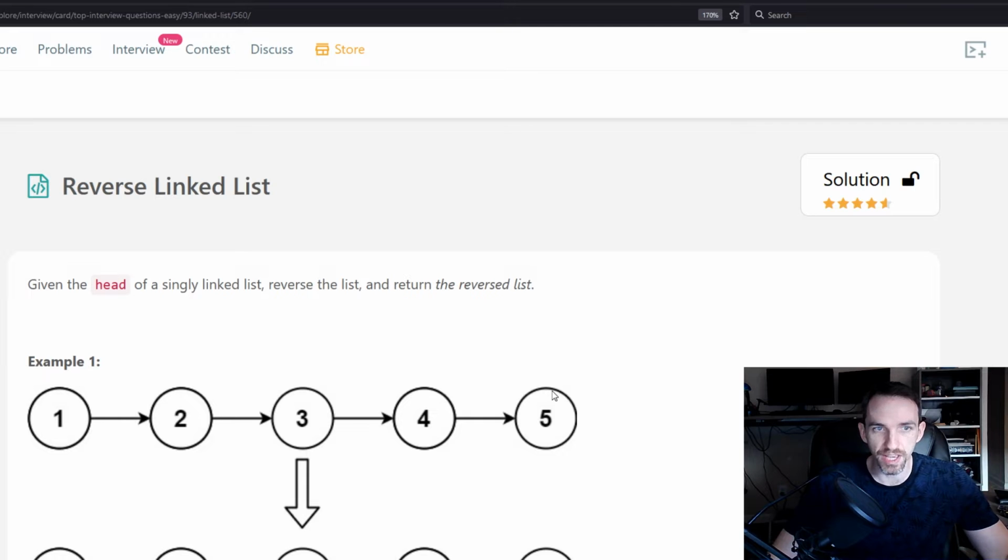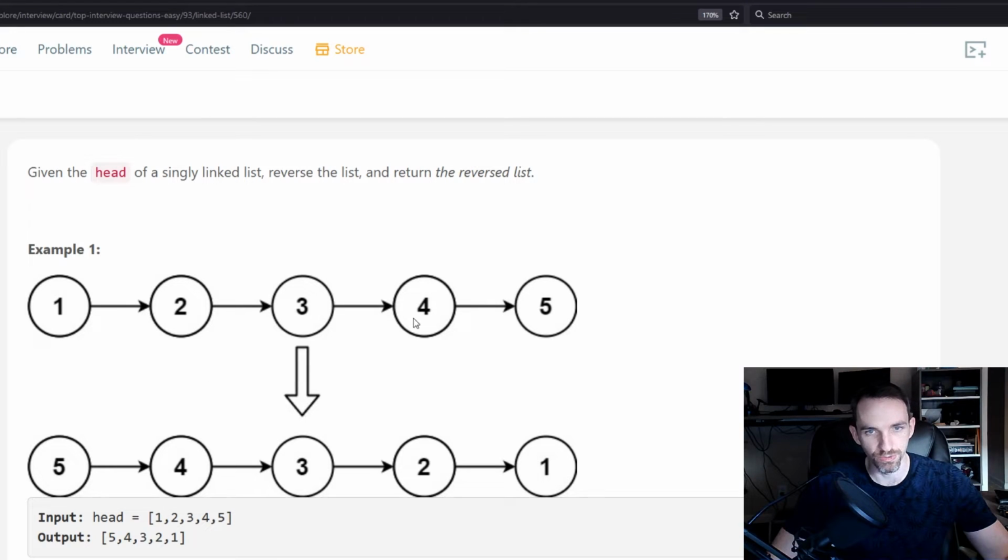So you're given the head of a singly linked list. You need to reverse the list and return the reversed list. To return the list, typically you're going to return whatever the head is. And so if we're reversing it, you'd most likely be returning the 5 node after it's reversed. As you can see in this image, 1, 2, 3, 4, 5, reversed, 5, 4, 3, 2, 1.